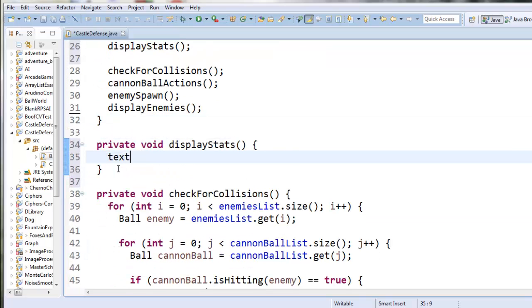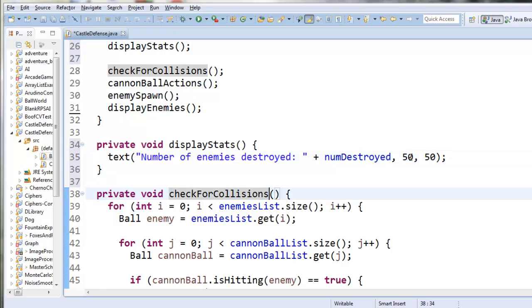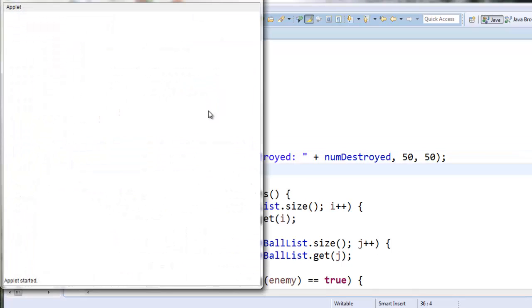and here's where I'll say text. So I want to have it actually display number of enemies destroyed, and then I want to have the value of the variable. And you have to tell it where you want it to actually display the text. So I'm going to have it display maybe at 50-50, which is roughly the upper left-hand corner of the screen. I might need to adjust this once I see what it all looks like, but at least that'll be a good starting spot. So let's see what it looks like when I run it.